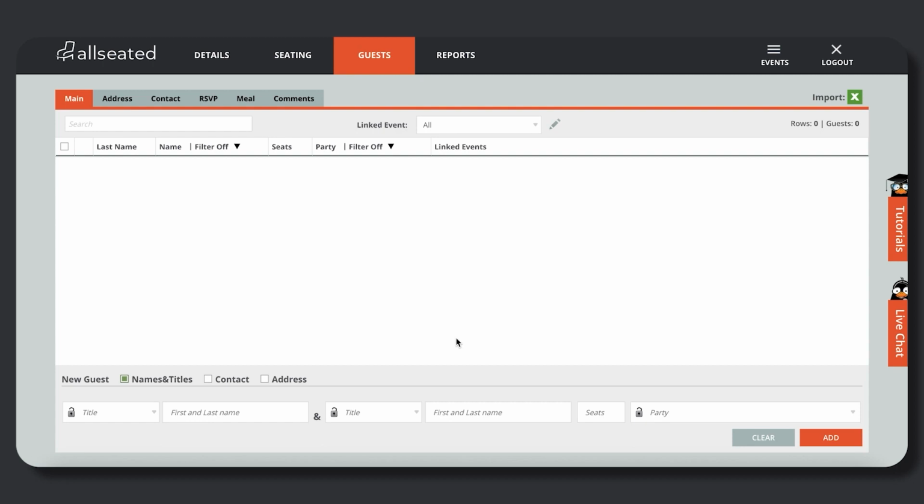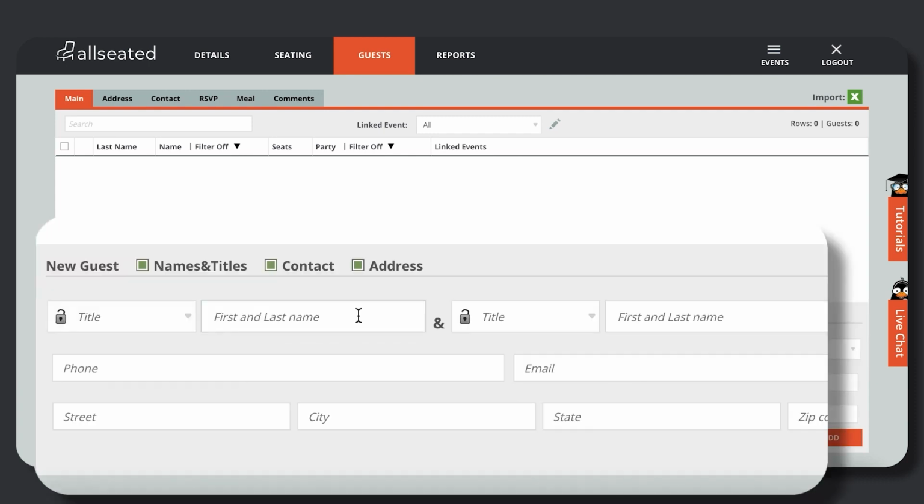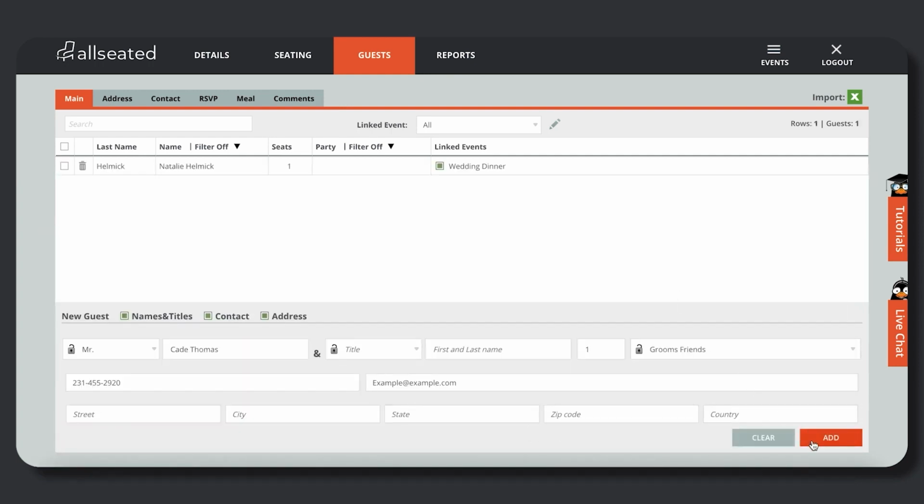There are 2 options to import guests. First, manually input guest information at the bottom of the window. Select and deselect the new guest information boxes to reveal more information fields that can be entered for each guest or guests. After inputting the guest's name, seats, party, contact information, and/or address, select the Add button in the bottom right-hand corner or press your Enter key.